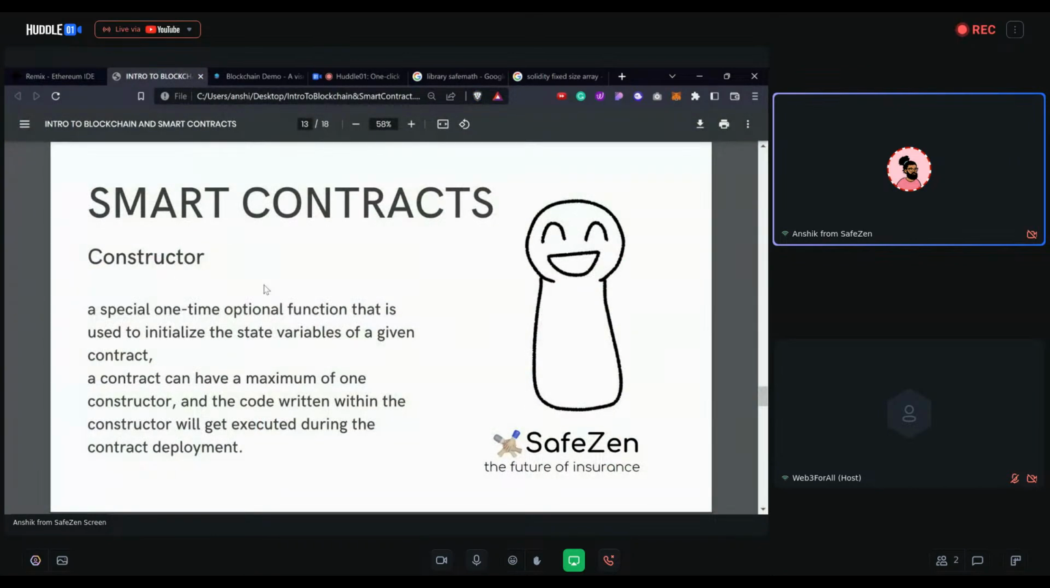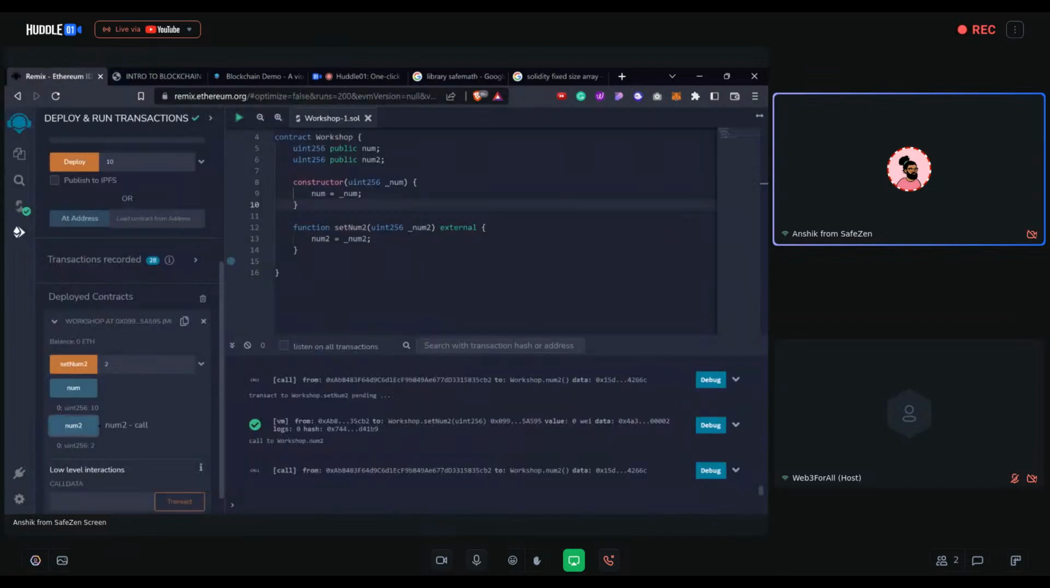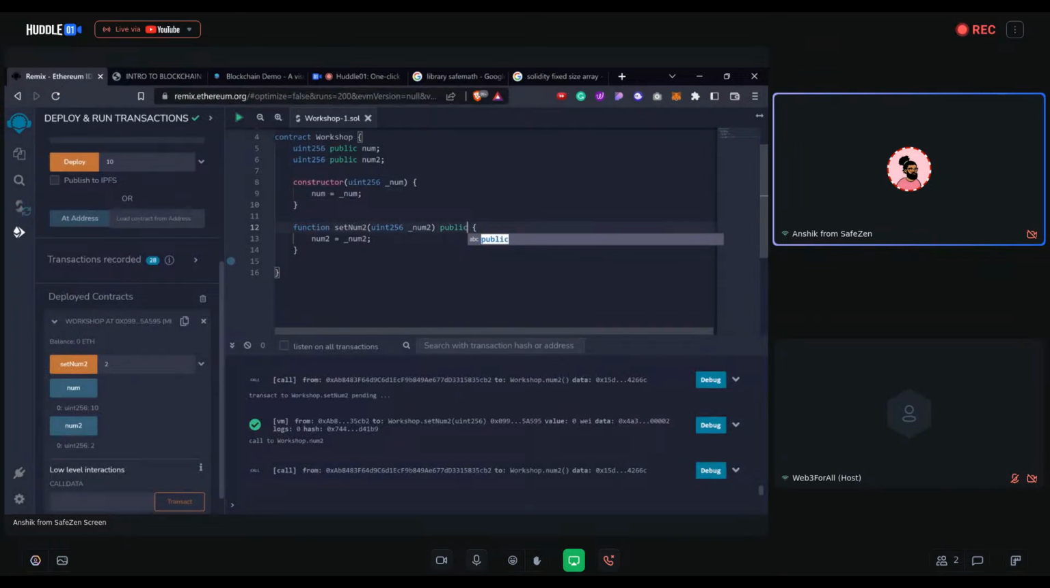So we have covered the constructor in detail, I guess. Now coming upon the visibility modifiers in Solidity. There are 4 visibility modifiers. Actually, I guess yesterday when I was stating about these things, I made a mistake for the internal and the private one. I'm not sure yet. So for public, anyone can call it, whether from within the smart contract or from outside the smart contract, I can call this function.